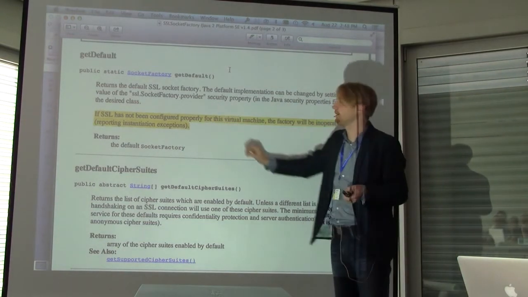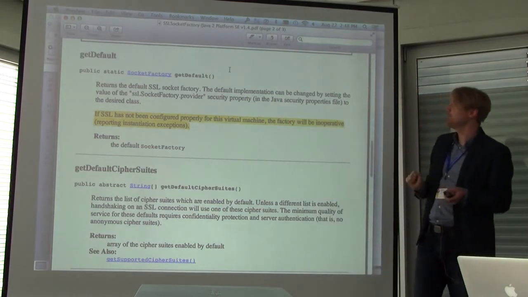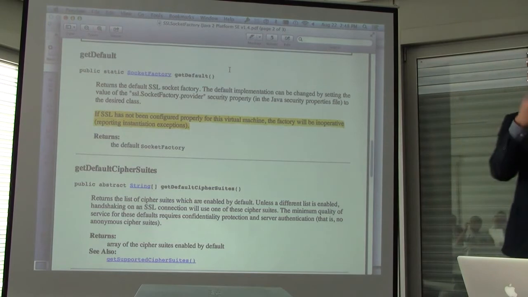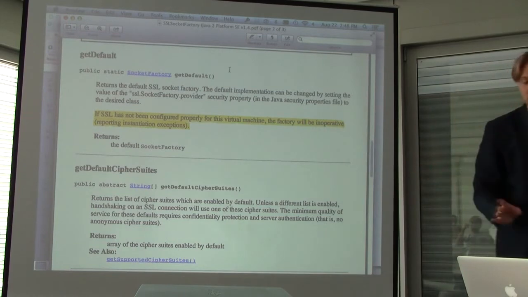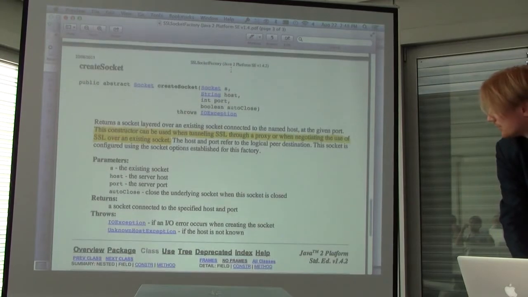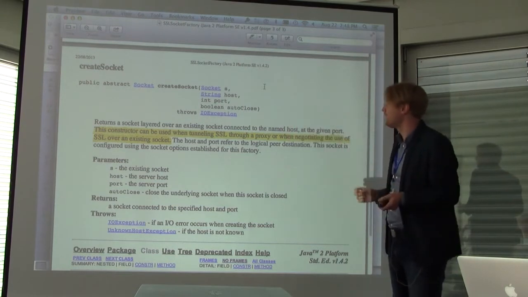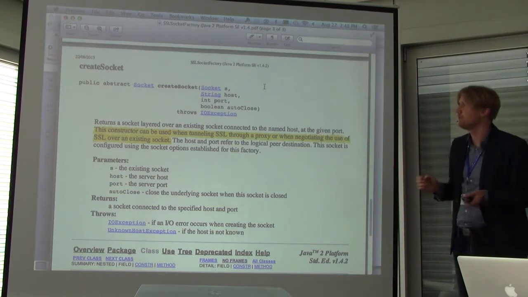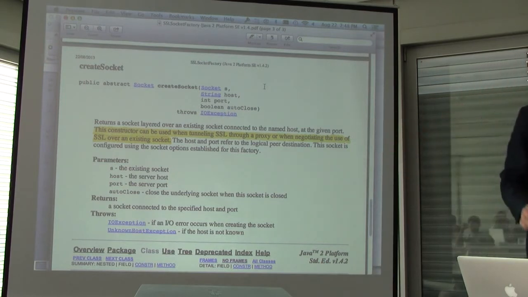And here's actually a bit of a warning. It says, if SSL has not been configured properly for this virtual machine, the factory will be inoperative, reporting instantiation exceptions. Now that sounds really good, doesn't it? It says if SSL wasn't configured correctly, it'll throw exceptions at you, so you'll find out what happens, which is good. Read all the rest, also all very boring. And here the createSocket, again, a lot of blah blah, and just to highlight a little bit: this constructor can be used when tunneling SSL through a proxy or when negotiating the use of SSL over an existing socket. Again, all this sounds good, secure, there are no big warnings.